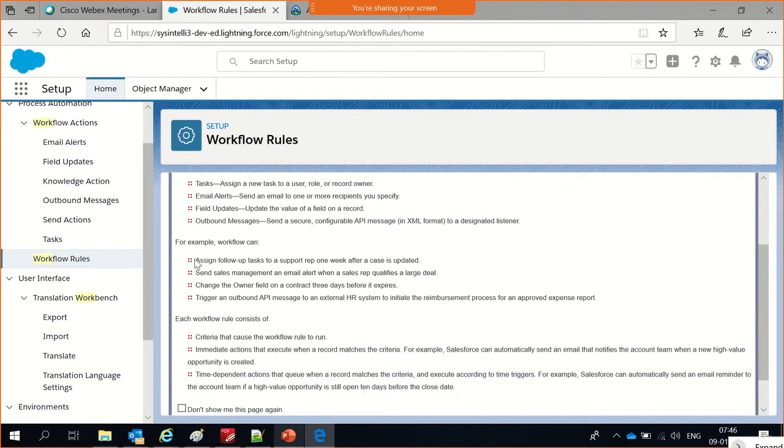Look at this example they give: a follow-up task to the support rep one week after a case has been updated. The case is created, the case is closed, and I follow up saying, hey, are you happy with the service we gave you? Are you okay? We can create a follow-up task like that. Or the moment an opportunity is created, we want to create a task to follow up with that customer, whether we are in sync and whether we are giving them the right thing. We can also send a sales management email alert every time a lead qualifies.